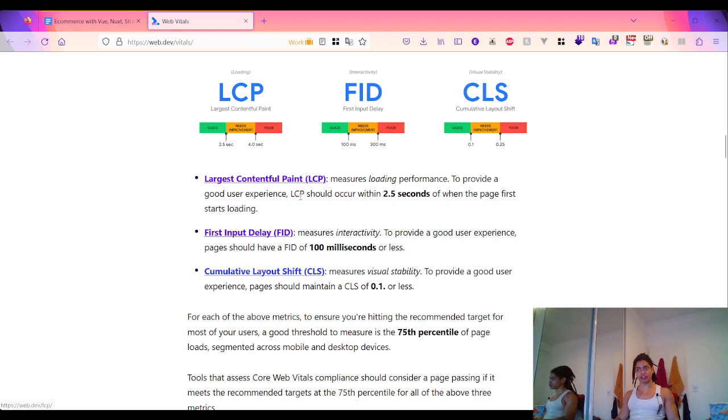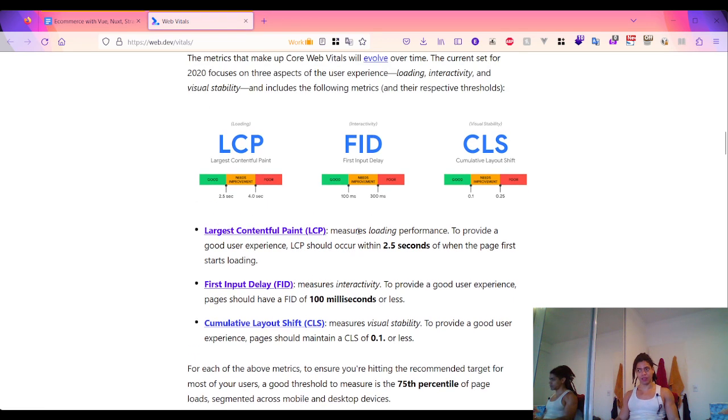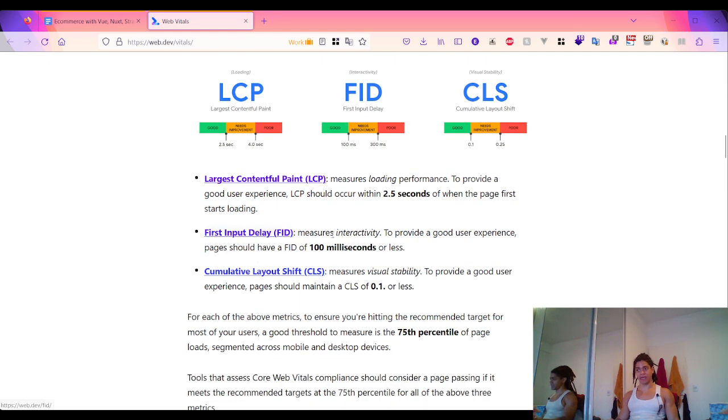So Largest Contentful Paint measures loading performance. To improve good user experience, LCP should occur within 2.5 seconds of when the page first starts loading. First Input Delay measures interactivity. To provide a good user experience, pages should have a FID of 100 milliseconds or less.